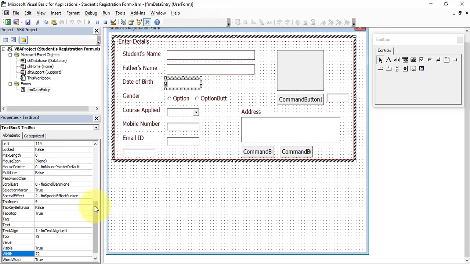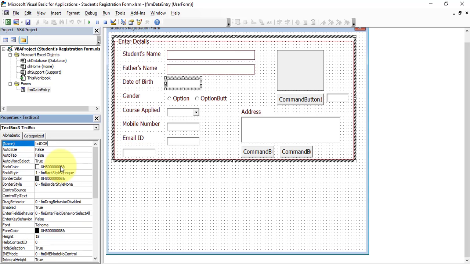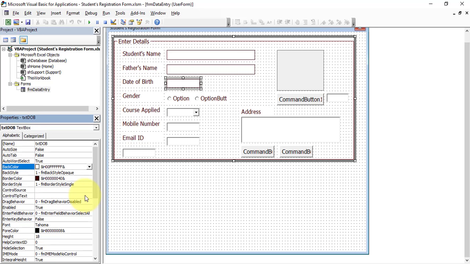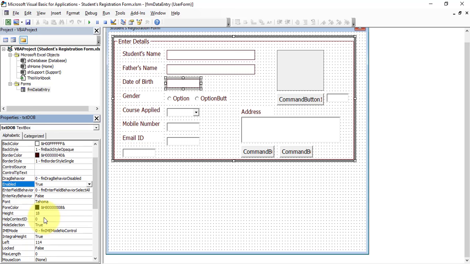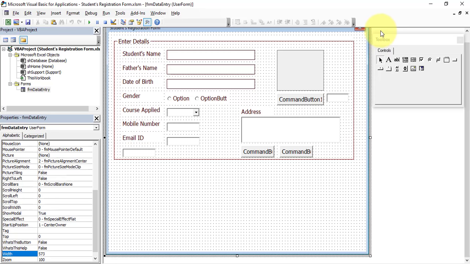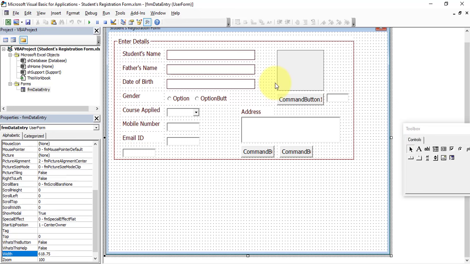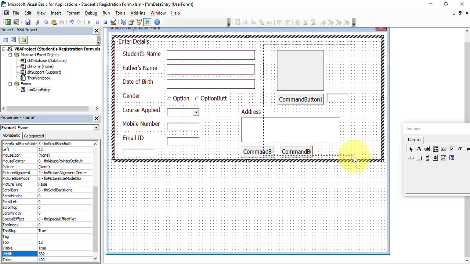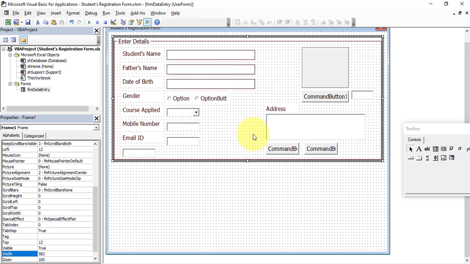Select the date of birth, again change the name; that would be txtdob. Border style single, border color this one, back color white, height should be 20 and width should be 192. I think we need to make this form a little bit wider so that each and every control will get placed perfectly. So let's increase the size of this frame and move this to the right side. Now it's looking good.